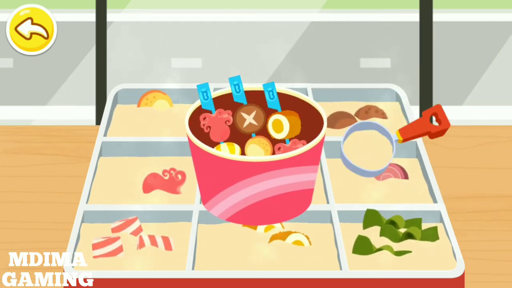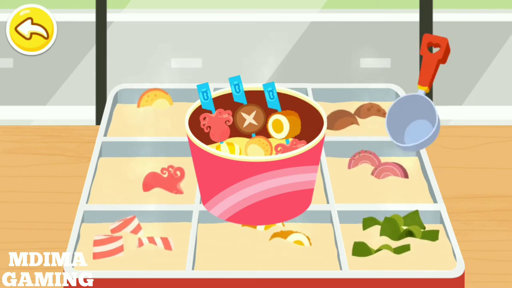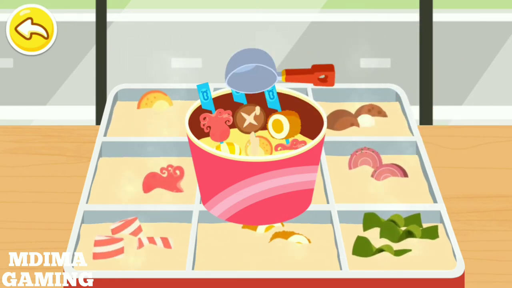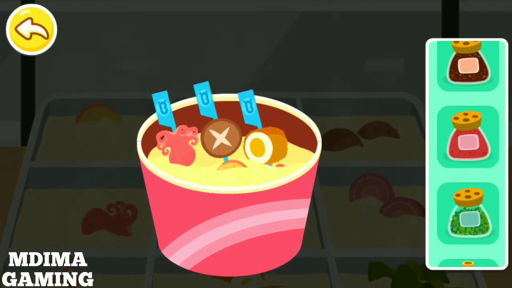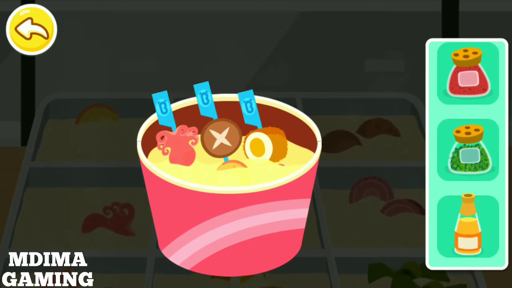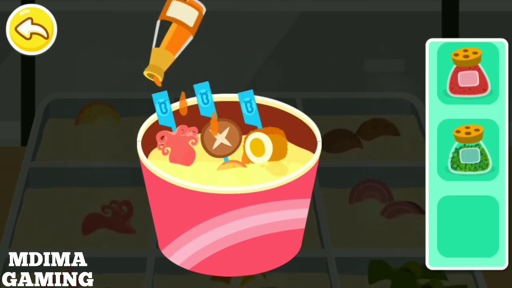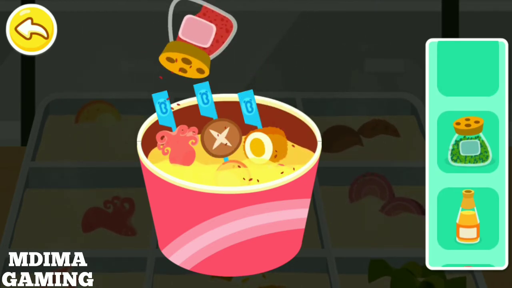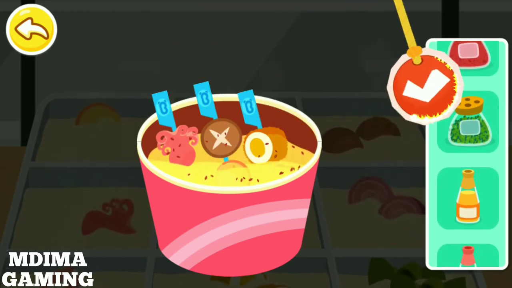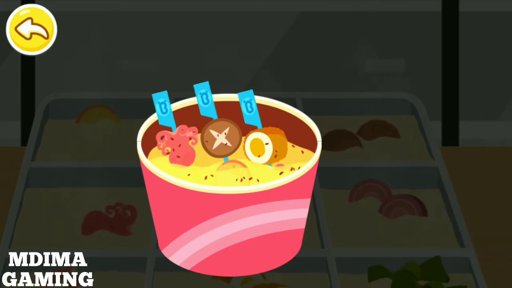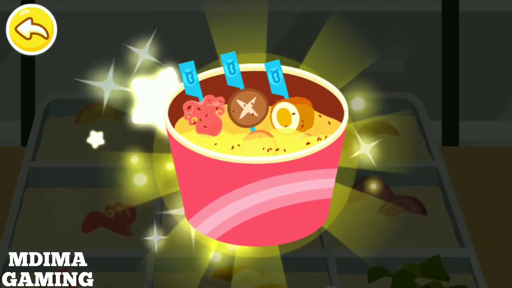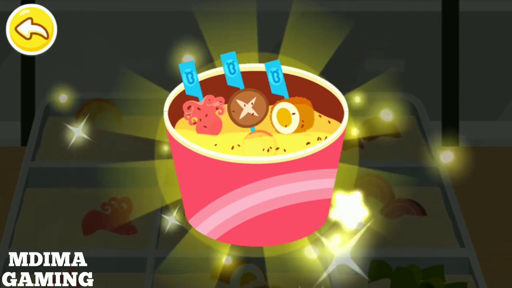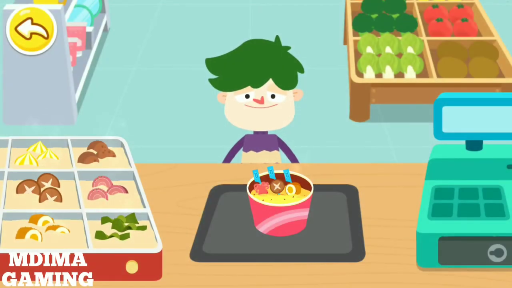Scoop out the broth and pour it over the Odin. Add seasonings as needed. Awesome! The delicious Odin is ready! Here is your Odin. Please enjoy it.